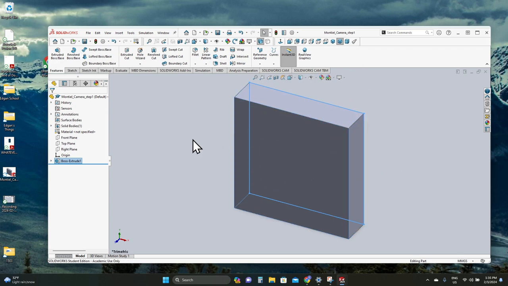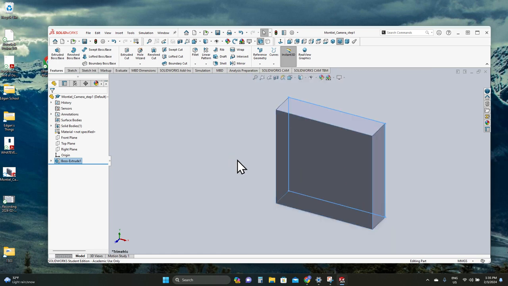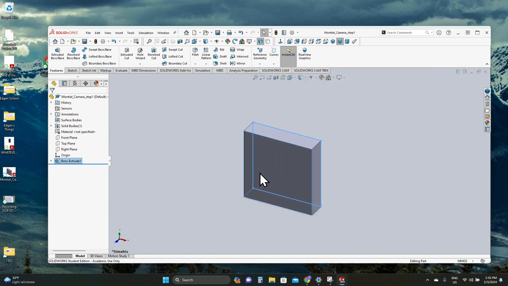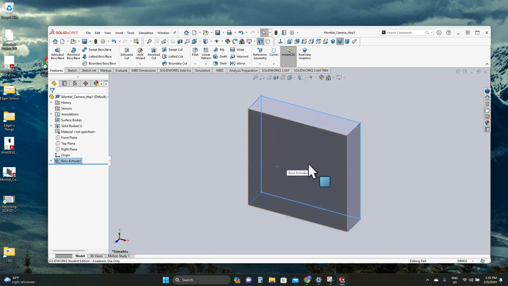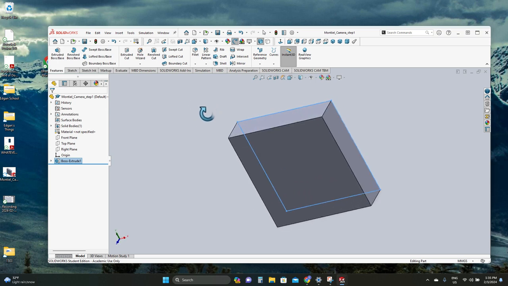Then there's also your middle mouse button, so I can scroll in and out with my middle mouse button to just look at my part here. But then I can also click and hold down my middle mouse button to be able to move this around in 3D space too. So there's a bunch of different ways that you can manipulate this.